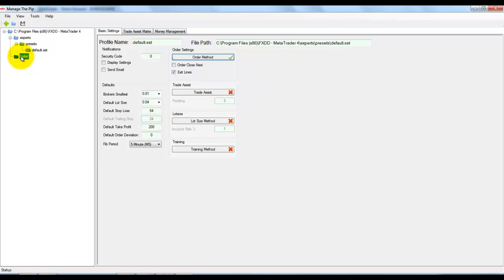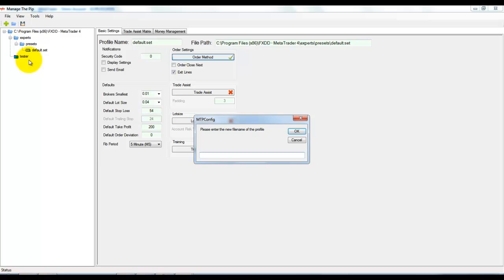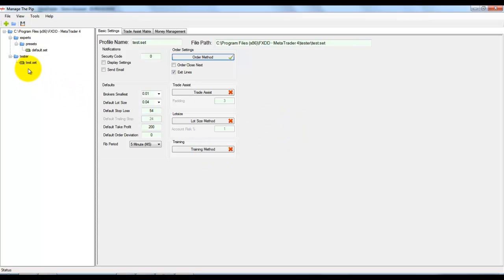I do this by clicking on the tester folder, right-clicking, and clicking New Profile. I'll name this Test. I double-click on the test profile, and now my settings have carried over from the default set. I will verify these settings and then click Save. Now close out the configuration tool.